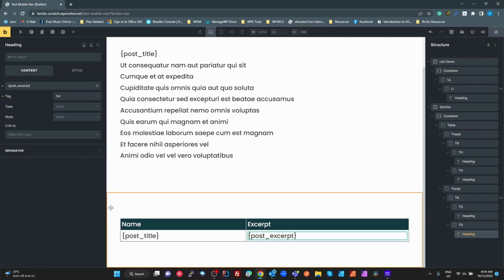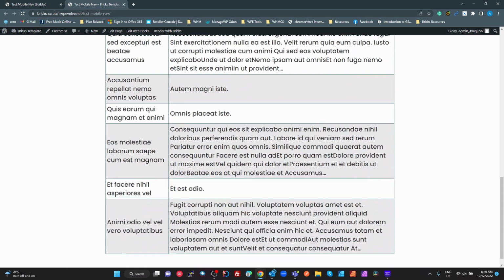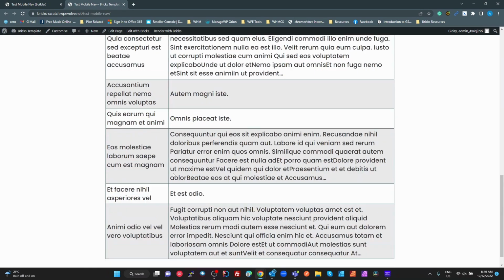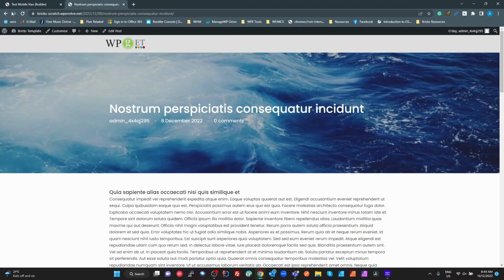For some reason it's not showing up in the editor here. It normally does. I'm not sure what's going on there. Let's have a look on live. And there we go. There's our list of 10 posts. And we've got the name on the left, excerpt on the right, and the name is a link.